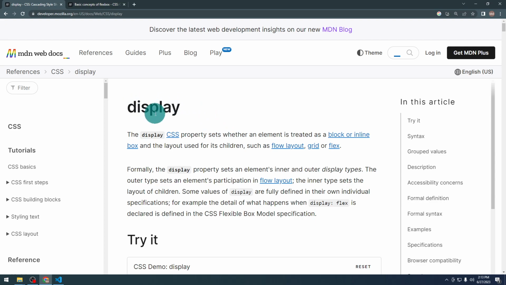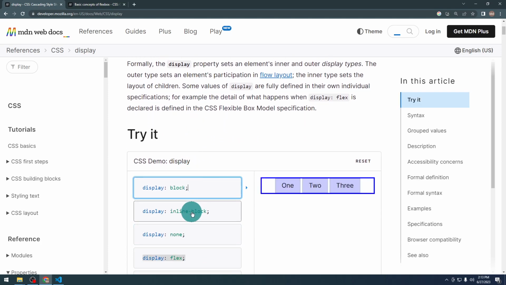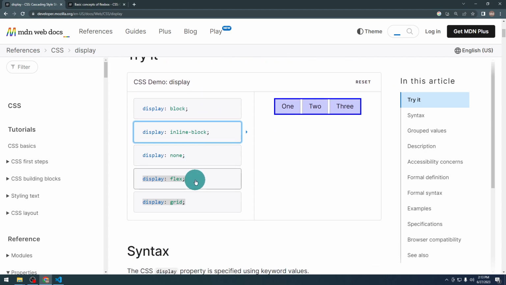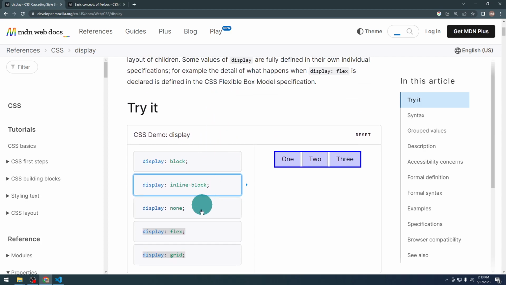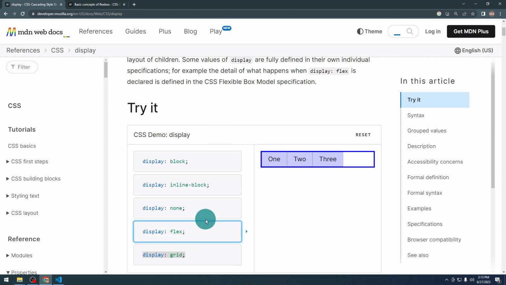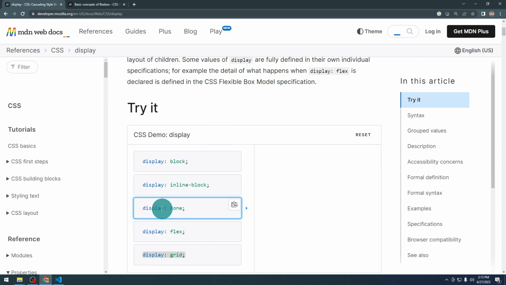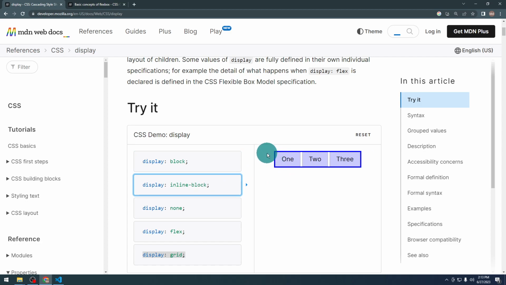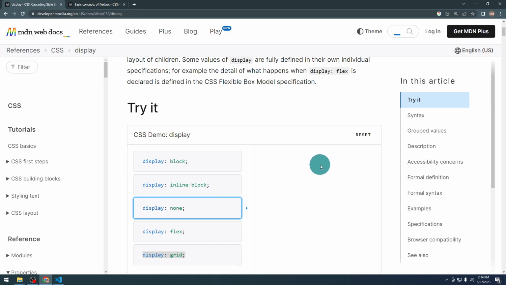So we'll talk about the display property once again. We've already talked about display block and display inline-block, but we haven't talked about display none, flex, and grid. Primarily we'll be talking about display flex in this video, but we'll touch on display none as well. Display block takes the whole line, as I've mentioned previously. Display inline-block will just take whatever size is necessary. Display none is pretty self-explanatory: it will display nothing.